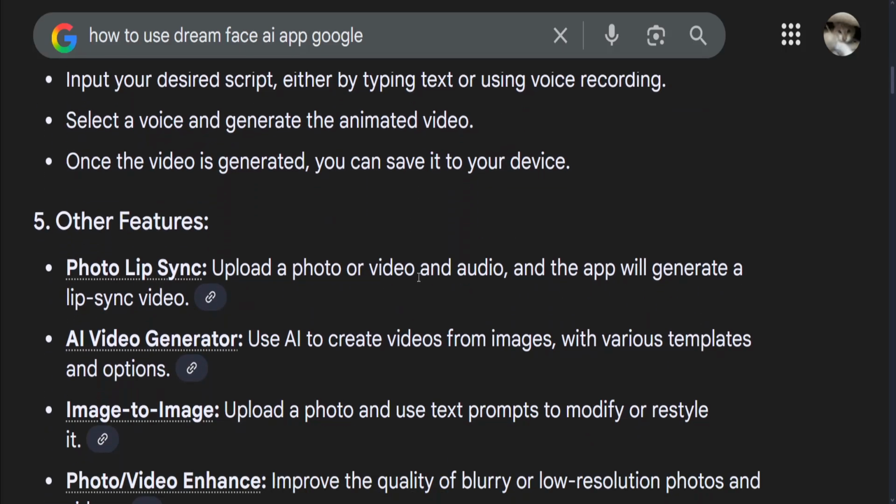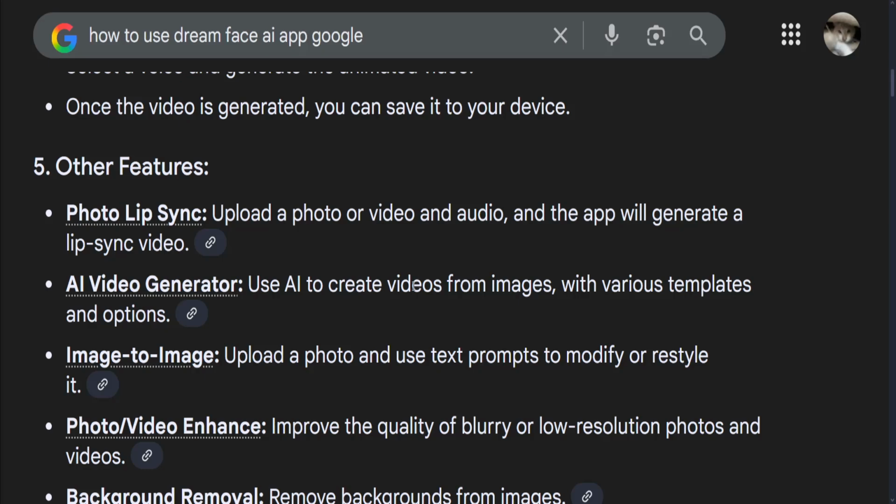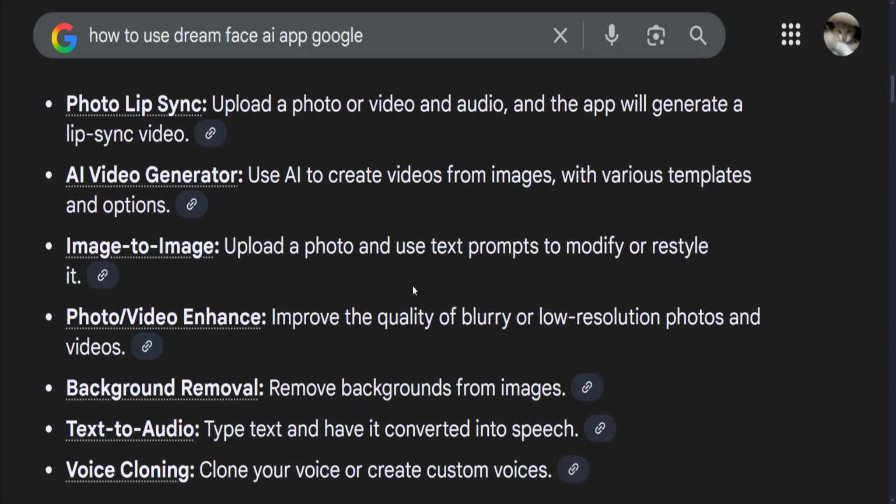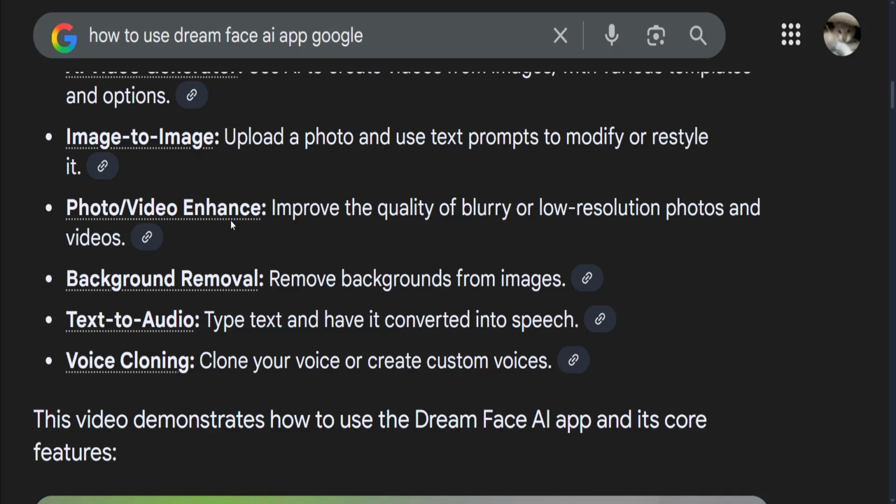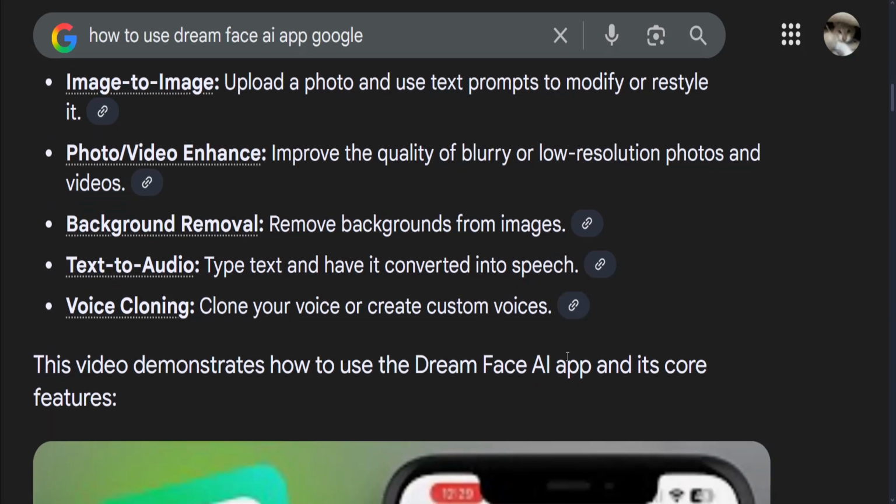And there are also some other features, like the photo lip sync, where you can upload a photo or video and then upload an audio, then it will generate a lip sync video. It also has the AI video generator, where you can use the AI to create videos from images. It also has image to image, photo video enhance, background removal, text to audio, and lastly, voice cloning.